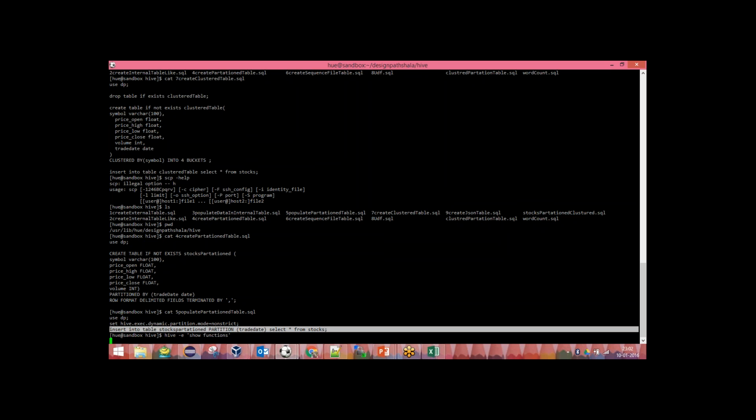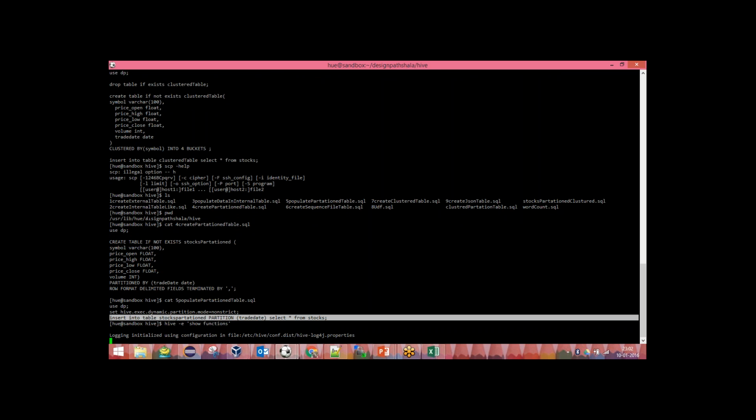So I'm not going to the Hive console, and I'm not giving any file input. I can just say hive -e. This will show me all the functions in Hive. There are a lot of built-in functions, and other than that, you can create your own user defined functions. You can compile that as a jar, add that jar and give the function name. I'll show you how to do that. You can write functions in Java as well as other languages.